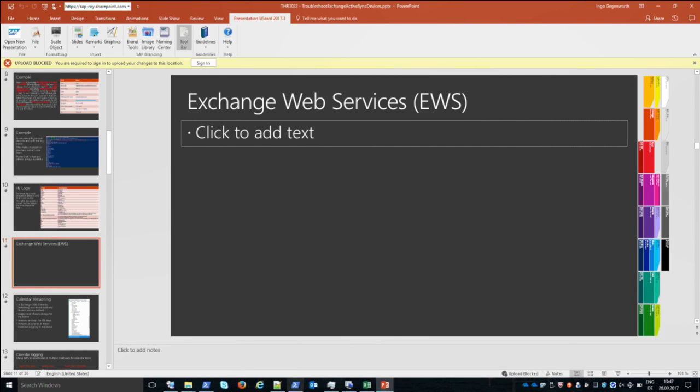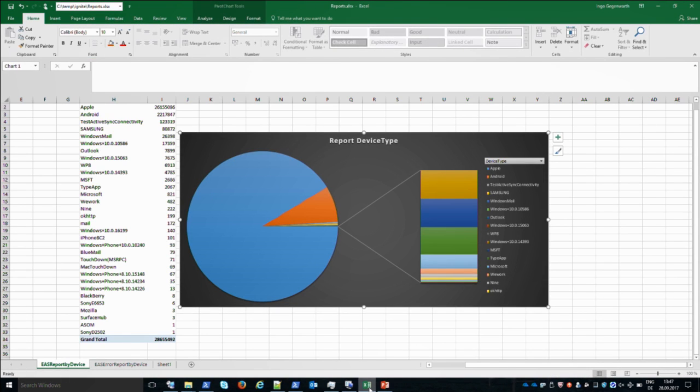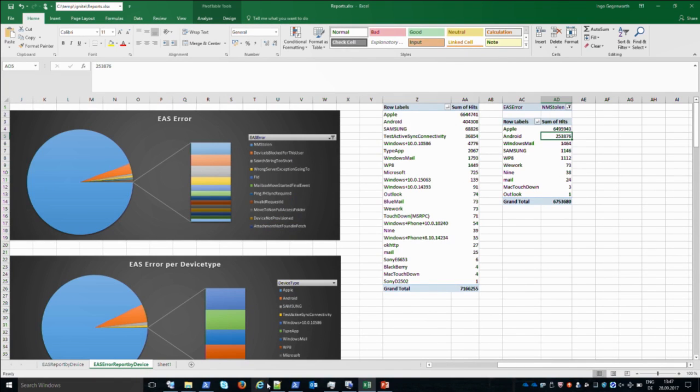Before we go to the web services, just to give you an idea of what you can really get out of the IIS logs, you can have some cool statistics like this. Who has an overview of how many devices, and what kind of devices, you have? That's just the device types. What is more interesting is that we're also looking into ActiveSync errors by device type. First of all, what you see here are ActiveSync errors, all the errors seen in all the IIS logs, ordered by occurrences.